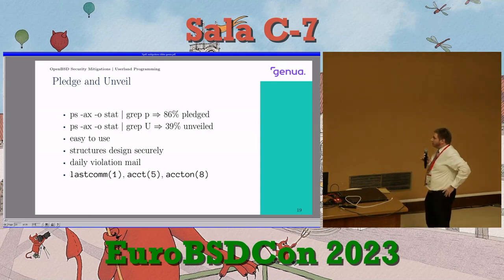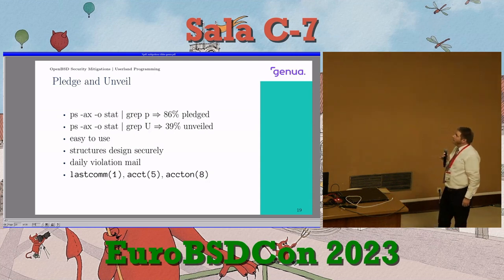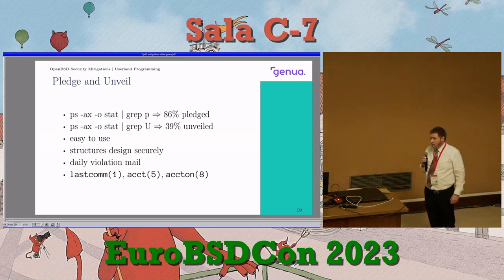So then pledge is also very famous. There were a lot of talks about it. The main thing about pledge, which restricts what a process can do, is that it's easy to use. That means we have a lot of programs that we pledged. So you get this P in the statistics that says somebody called pledge here, and when you run the OpenBSD system, at least on my laptop, you have 86% of the processes pledged.